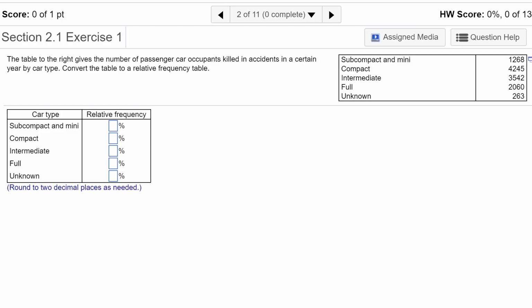The table to the right gives the number of passenger car occupants killed in accidents in certain years by car type. Convert the table to a relative frequency table. So there are several ways to do this.